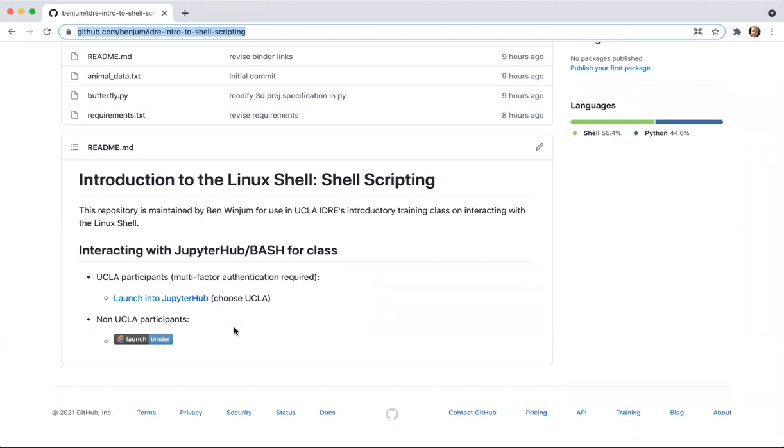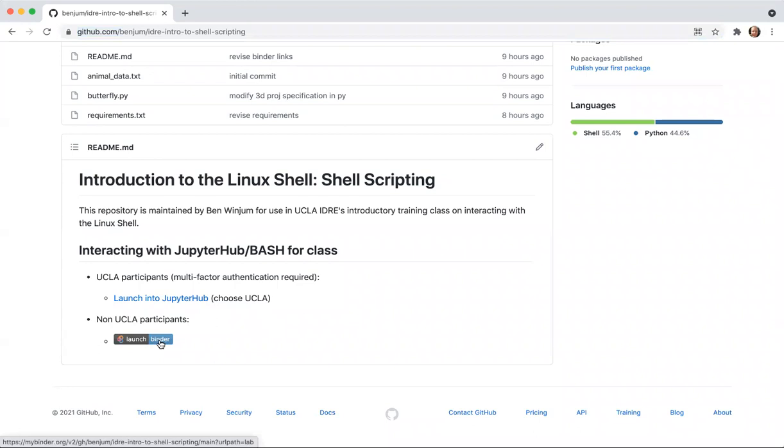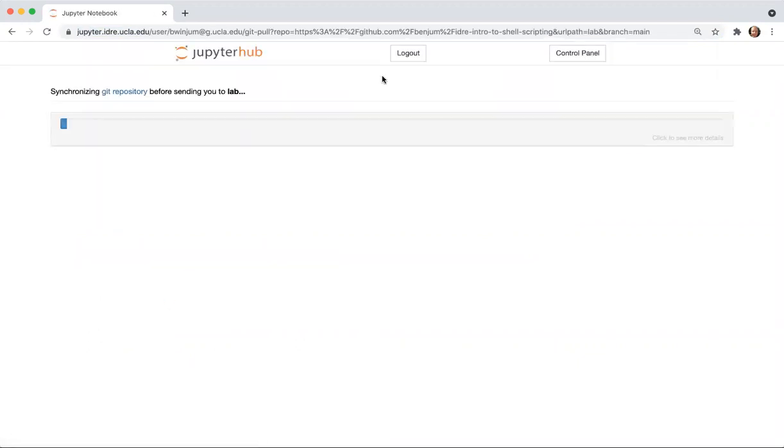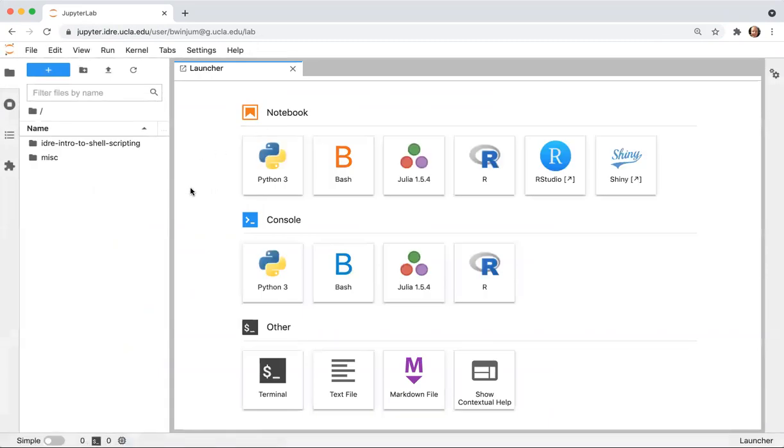You can click on the Launch Binder button, and this will launch you into a very similar environment, and it won't require authentication. So I'm going to click on the first one. After authenticating, you might see briefly a blue bar scrolling across that says the files get cloned into your environment, and then you'll be launched into something that looks like this.